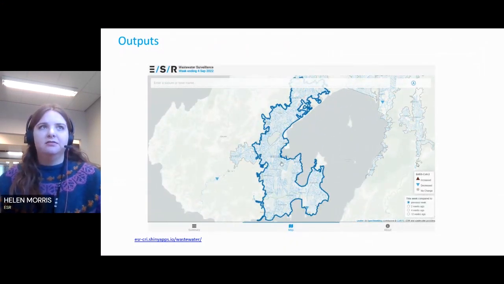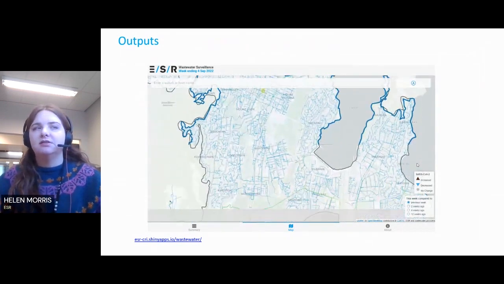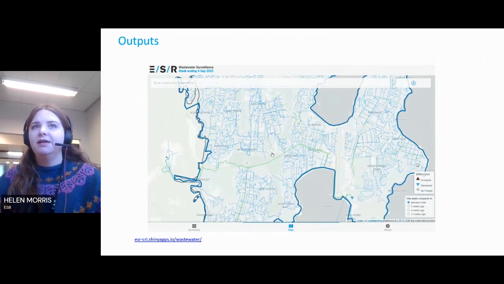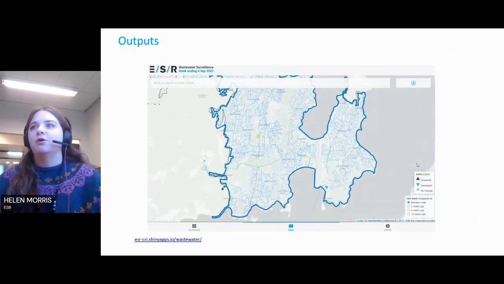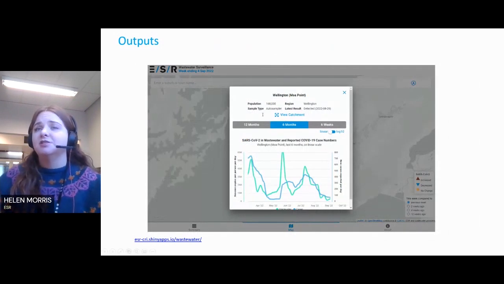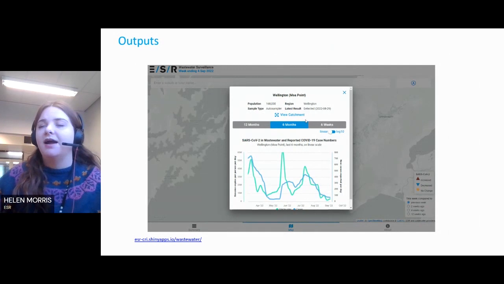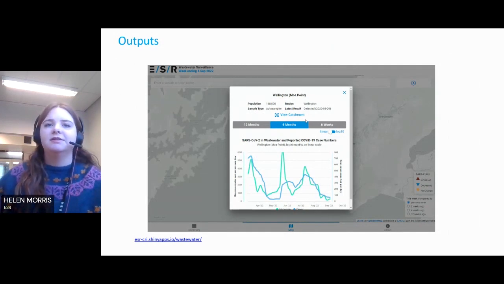Finally, another thing we had as an output was a wastewater report, which is sent to the Ministry of Health every week, and this allows them to see what's happening on smaller community levels in New Zealand, which has been very valuable and useful for tracking how COVID's moving through communities.